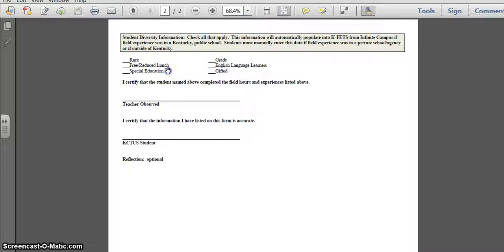Then on the second page, the student diversity information, if you get that Infinite Campus course number, you don't have to worry about filling that out on the page because that's what the Infinite Campus number does for you in Kfets. And then the teacher has to sign and then you have to sign.